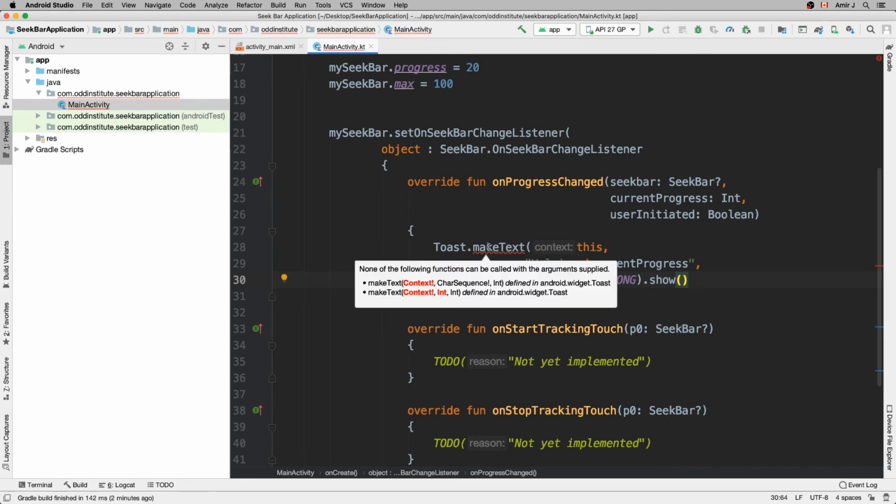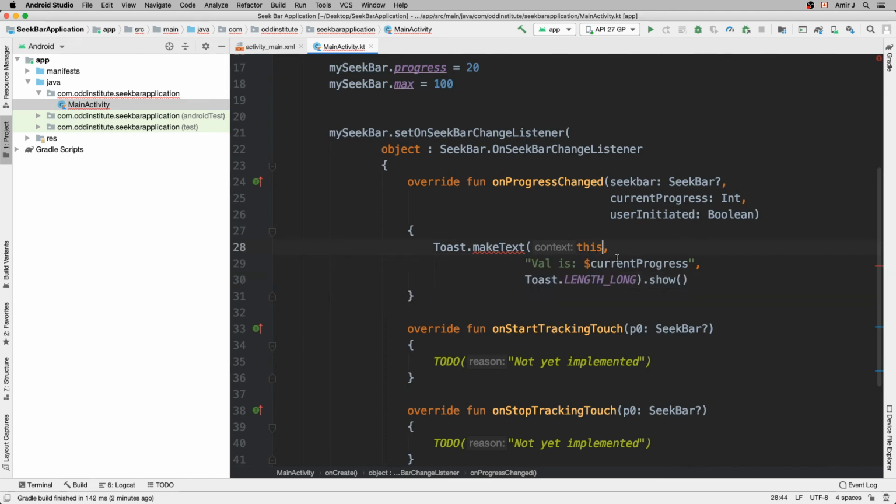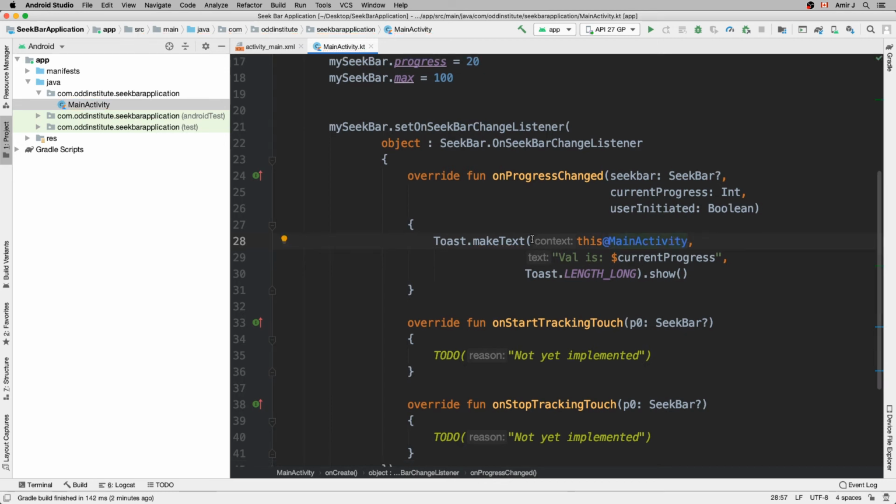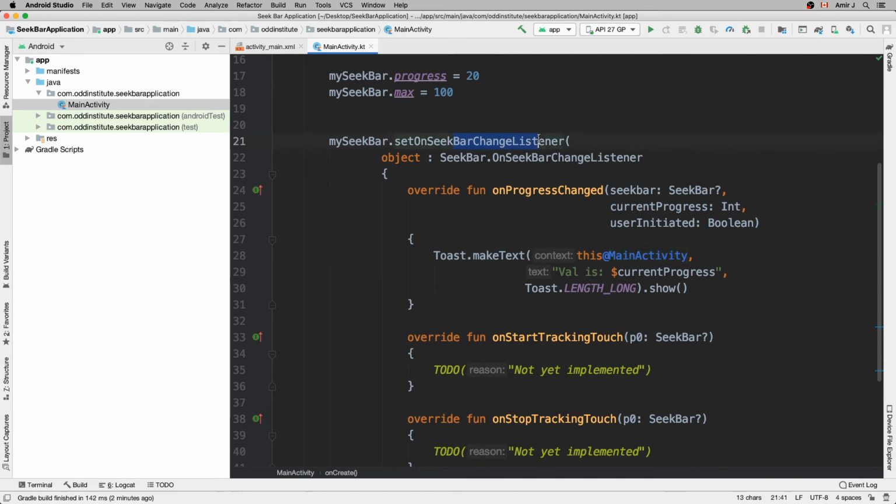The error is with the context, and that's actually a good thing that happened in here. So I'm going to say this at main activity. So here we are inside a listener and we are not inside our main, so we cannot just use this. We actually have to say what this is referring to, because let me explain this in a little bit, even though this is a topic that we get to in our OOP later in, I think, section 7 or 8.